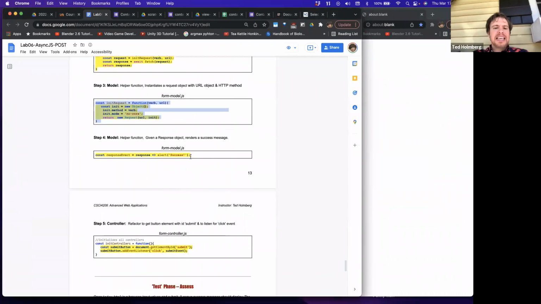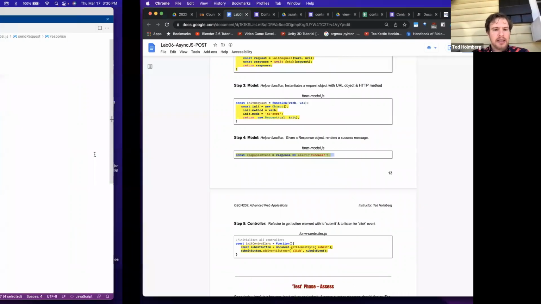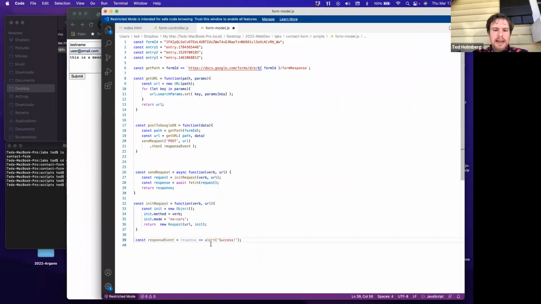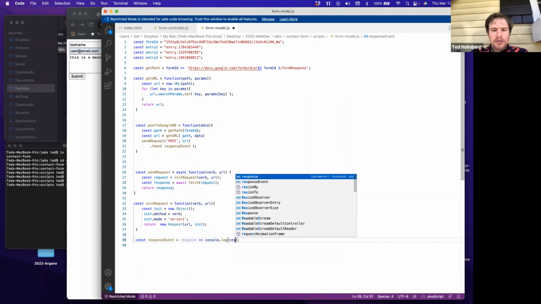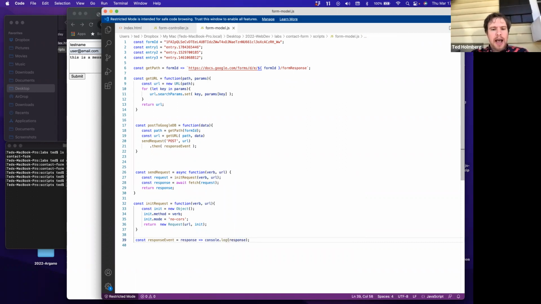And then once we do that, we need to define what that response event is. So let's go ahead and do that. That's going to be inside of our model. Right here, we're going to alert success. Actually, let's do something else. Let's do a console.log and print out the response that we get back. And then we'll update that later. So here, again, this gets called after the send request gets done processing because we registered it as a callback using the then method. And again, that's another way we can do asynchronous programming.